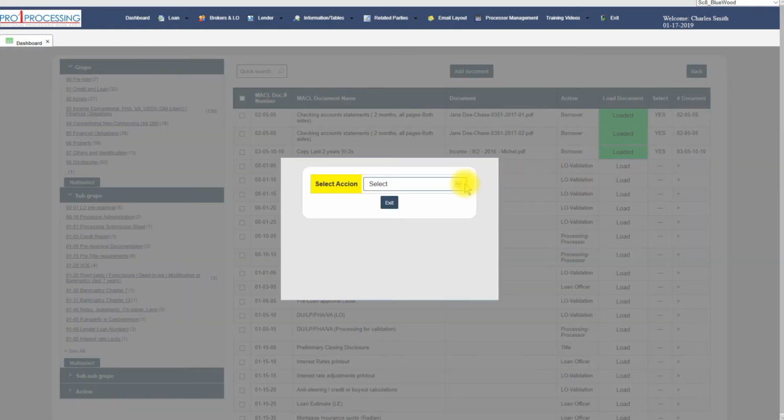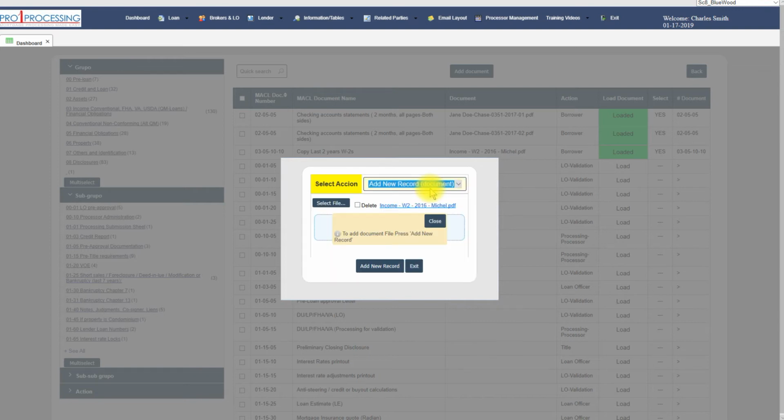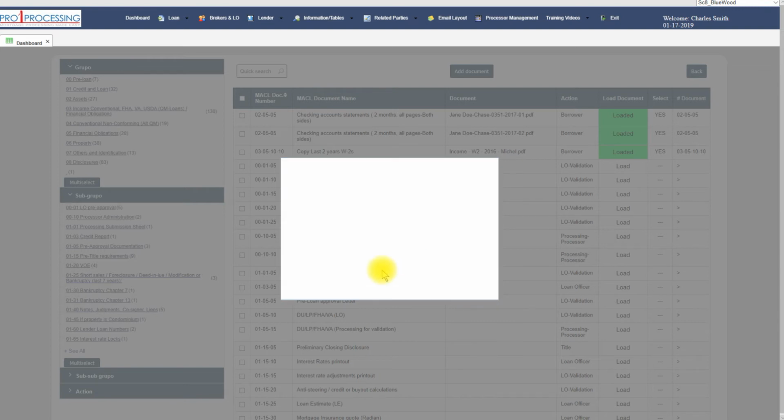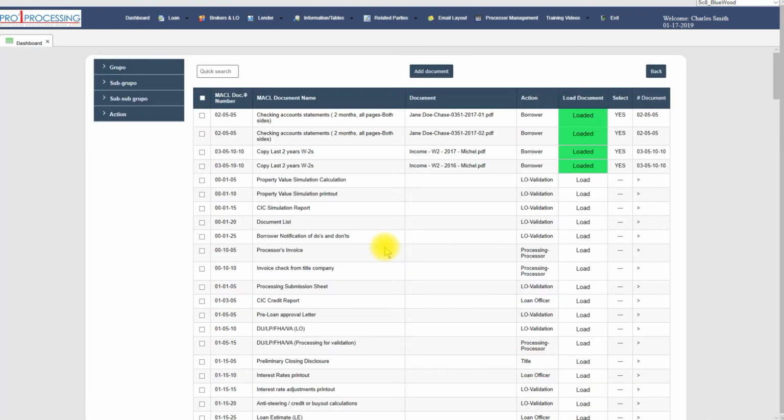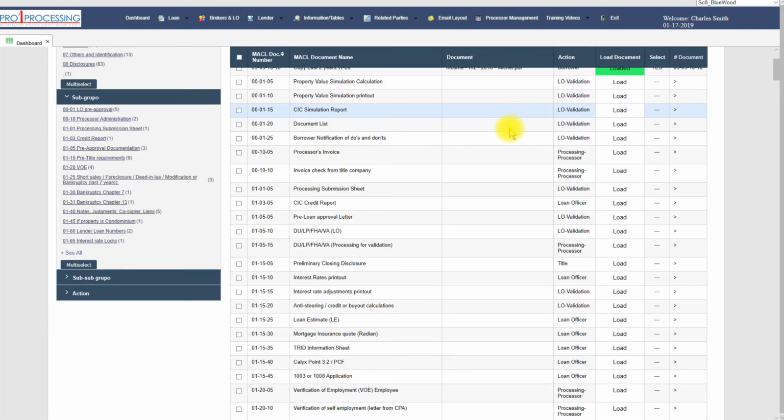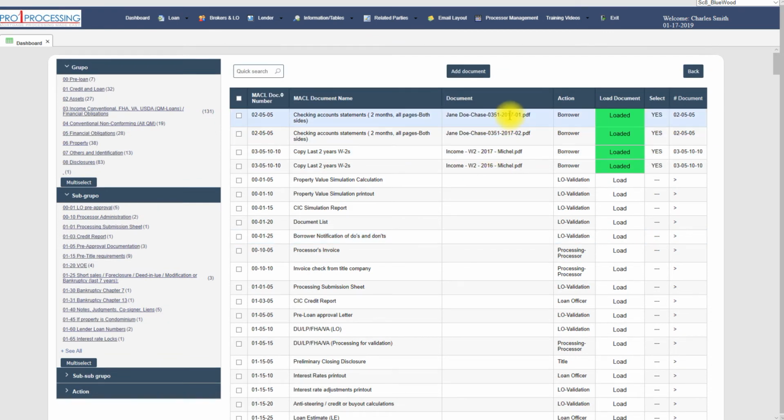Click on load it. We're going to now add a new record. Click on add new record. Find the second W-2, drag and drop. Save and new. We have all of our documents loaded.